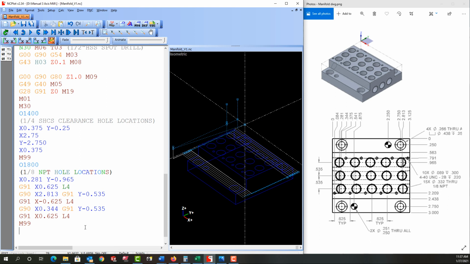I'll also create the program for these 440 tapped holes. And over the next few videos, I'll demonstrate how to program the spot drilling, reaming, tapping, and counterboring cycle.